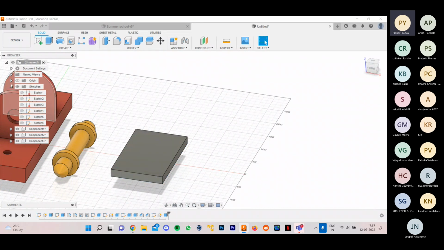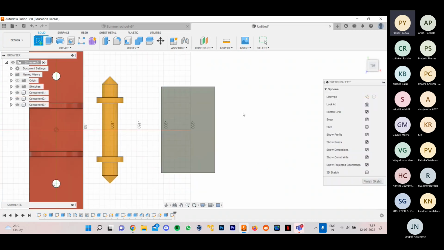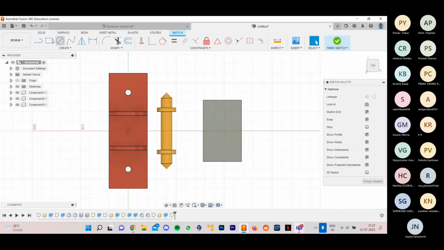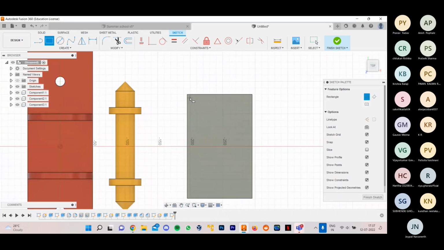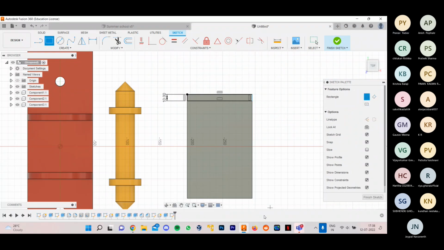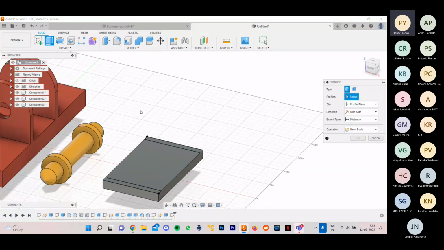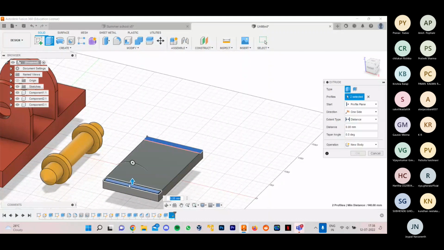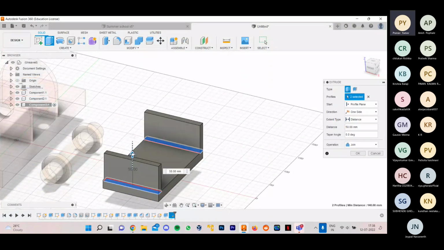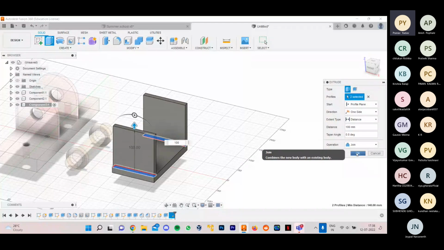Now we can make the sketch. Create sketch on this plane. 100 by 10. Yes, 100 by 10. Finish sketch. We have done this before, that's why I'm doing it pretty fast. 1, 2, then extrude this upwards by 100, I think. Yeah, join. Okay.